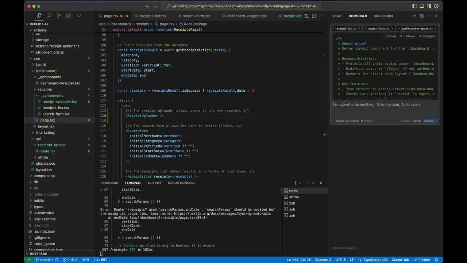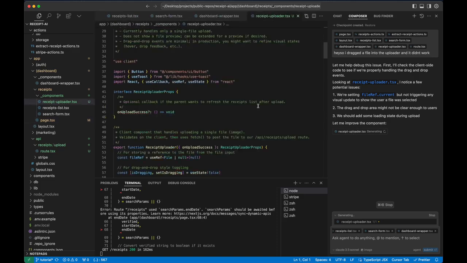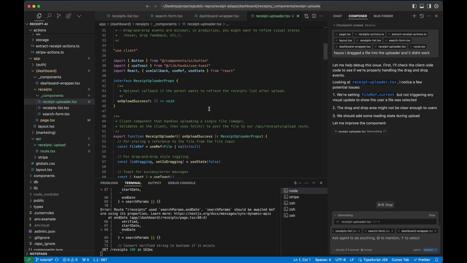We'll just open all those editors and say, hey, I dragged a file into the uploader and it didn't work. So it looks like the agent has potentially identified what's going on here. Let's go ahead and click into the receipt uploader. It looks like it found an issue with the file ref dot current value. Let's see if it can actually figure this out.